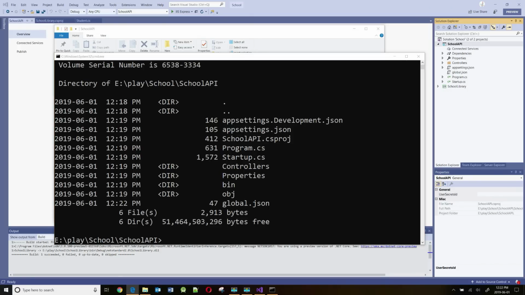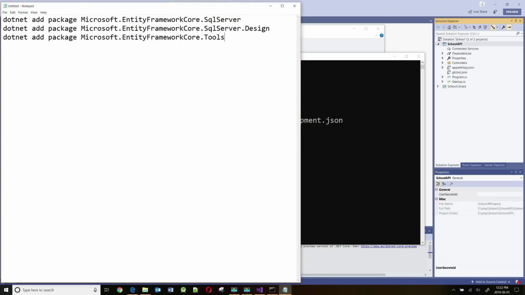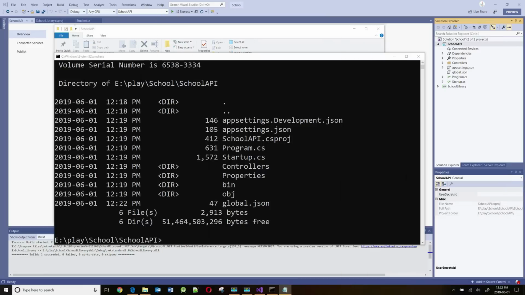It will take me into my School API folder, and in here I'll run this command that will create for me a global.json file with version 2.2.103. Let's do that. So if I hit enter here and I do a dir, you will see that it indeed created for me a global.json file. My application requires SQL Server because I'm going to save my data in SQL Server. So I'm going to add these packages: Microsoft Entity Framework Core SQL Server, Microsoft Entity Framework Core SQL Server Design, and tools for tooling. So let's do this one by one. Run the first one.